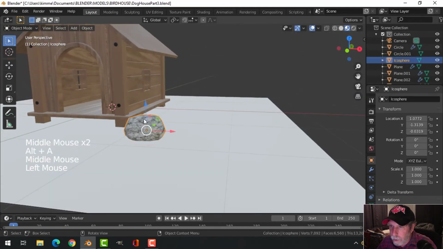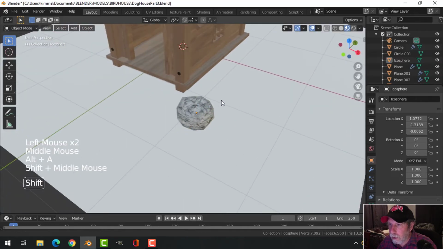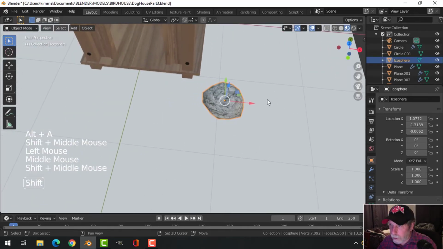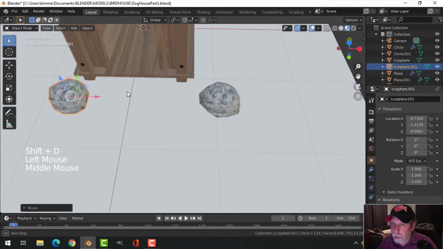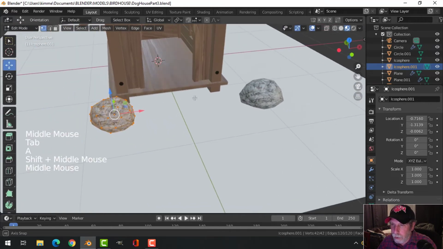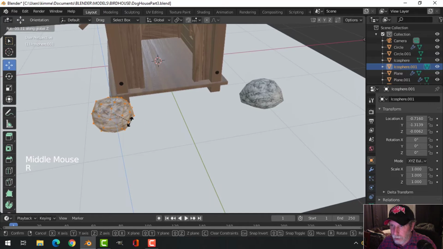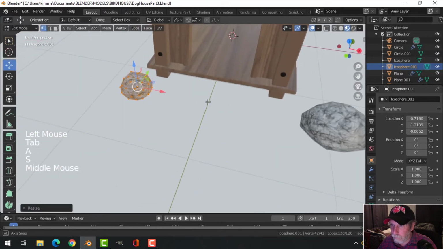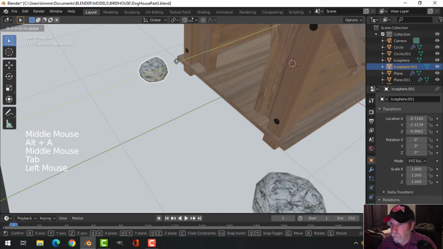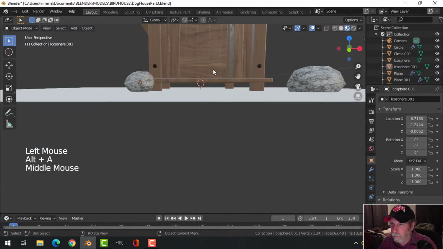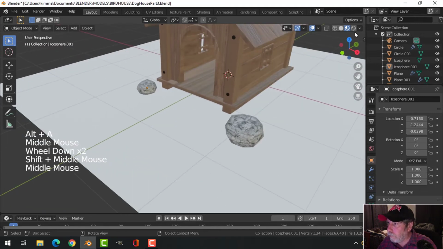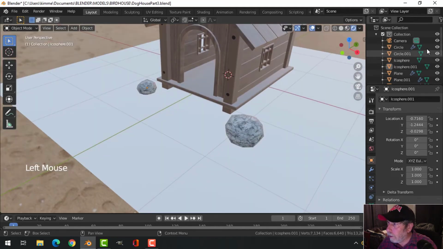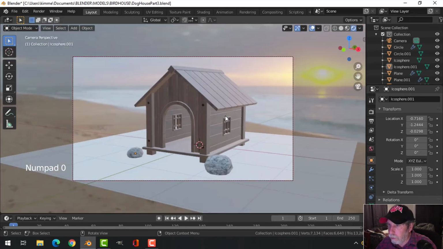And I want it into the ground a little bit. I'm going to take this and copy it. And I'm going to rotate this. There we go. And let's look through the camera. And I have a couple of rocks. We'll do a little bit more.